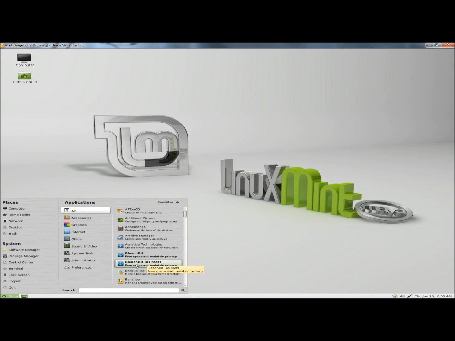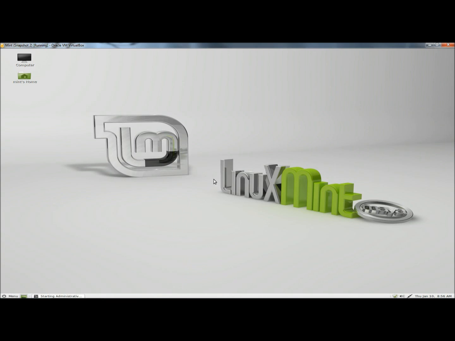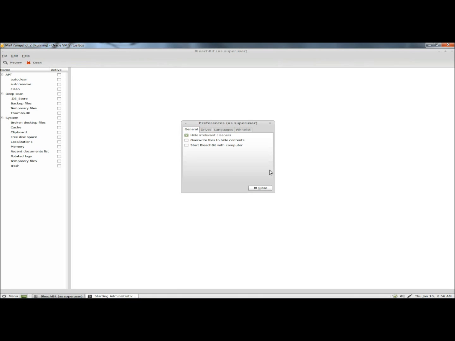If you don't run as root, it doesn't do as thorough of a clean. So I'm going to click on BleachBit as root. It opens in preferences under the general tab. The box is already checked for hide irrelevant cleaners. You could also overwrite files to hide contents. And you could also have BleachBit start when the computer starts.